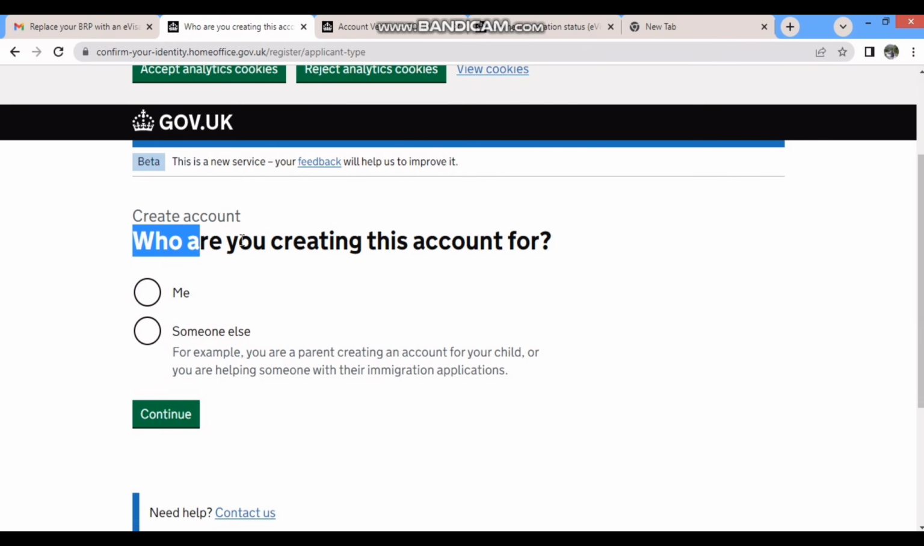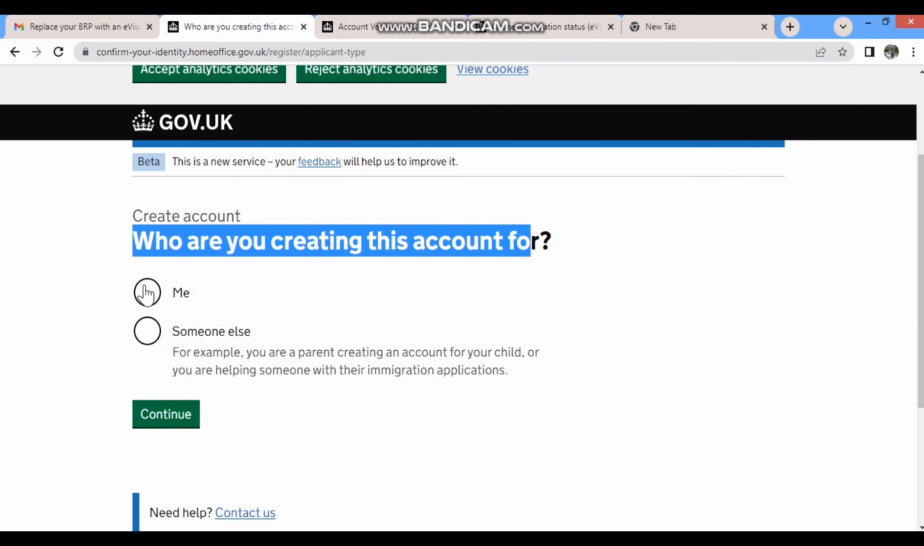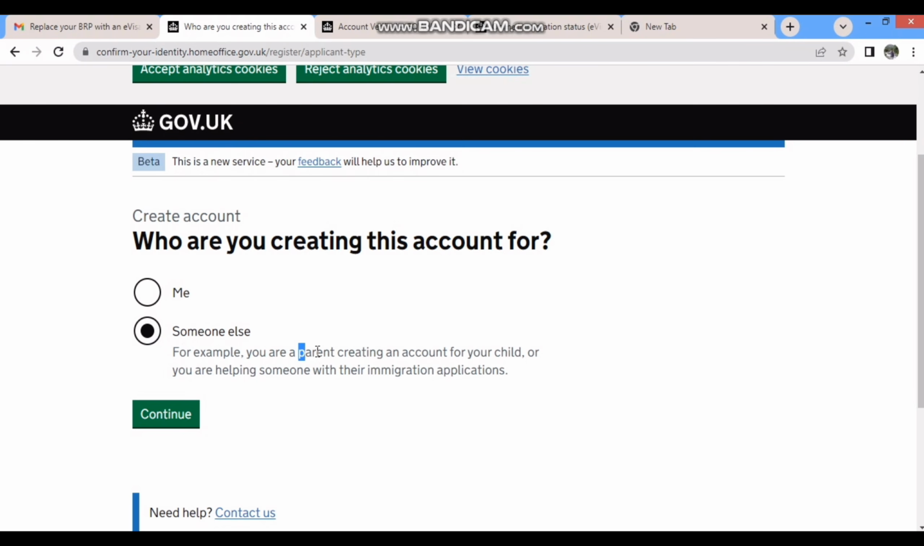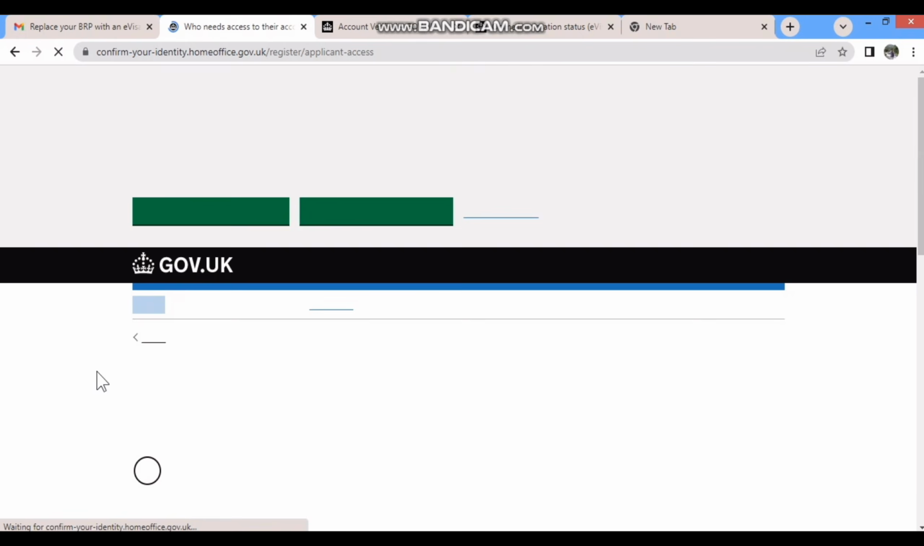So this is important. Who are you creating this account for? I am not creating it for myself. I am creating it for someone else. For example, a parent creating an account for the kids. Okay, please keep in mind this is important. Parent creating account for the kids. So I will select the continue button.